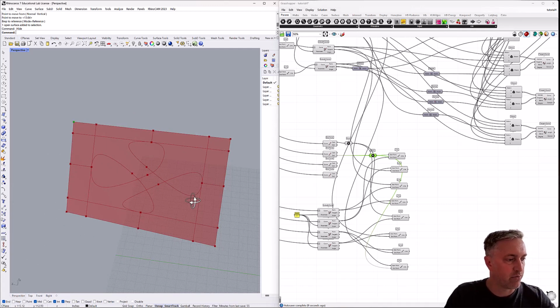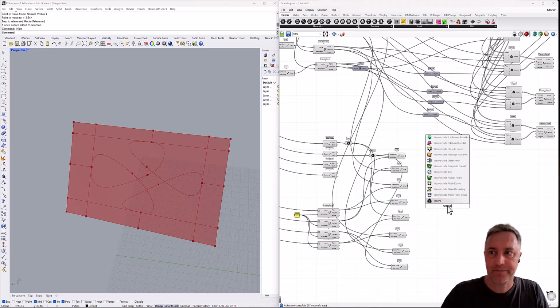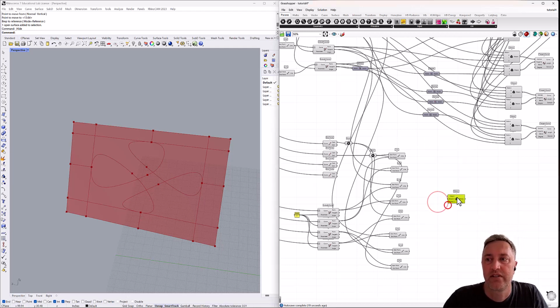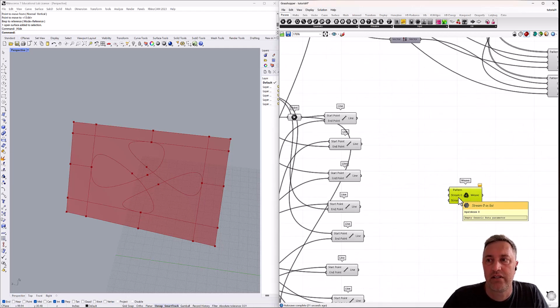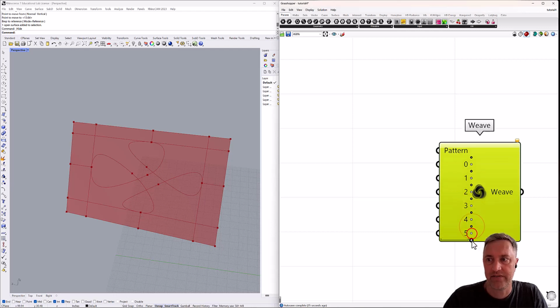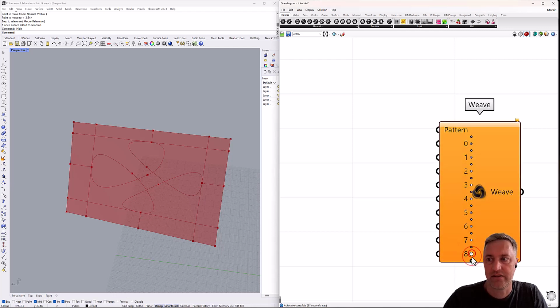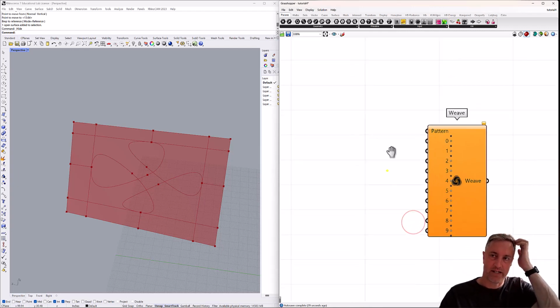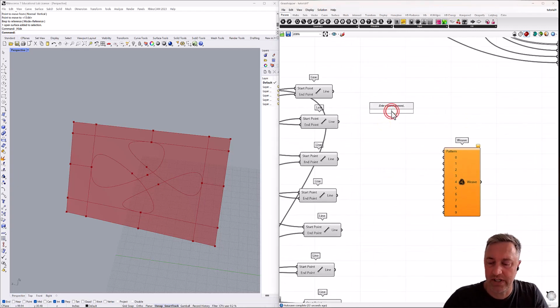Now what I want to do is I want to weave them together as a way to make a patch surface. So let's create a weave. We're going to have a series of, I think, 8 or 9 or 10 elements. We're going to have a panel. We'll start with 0.